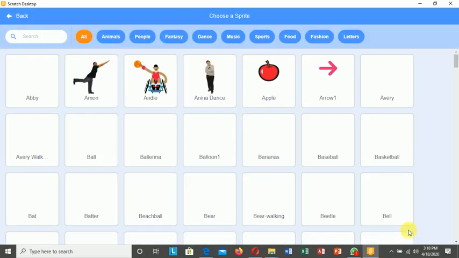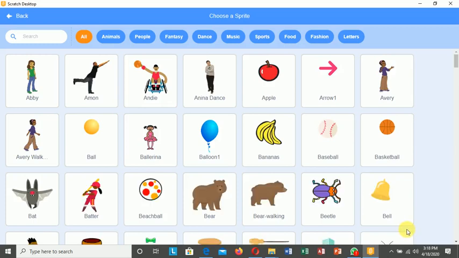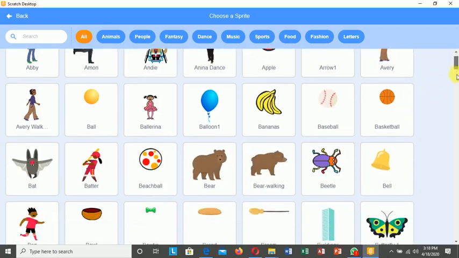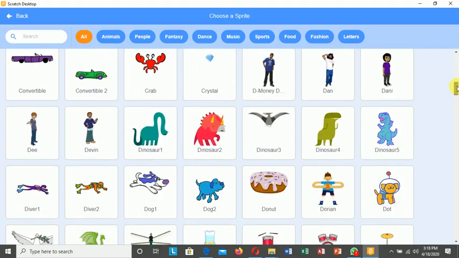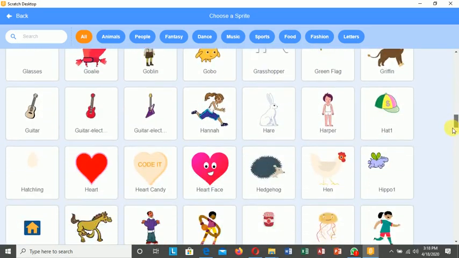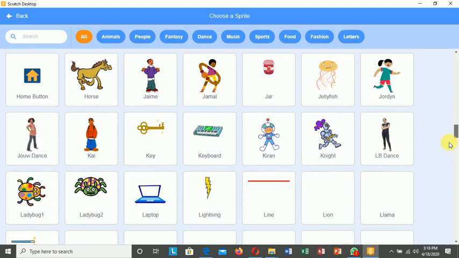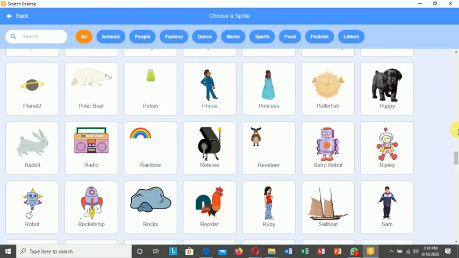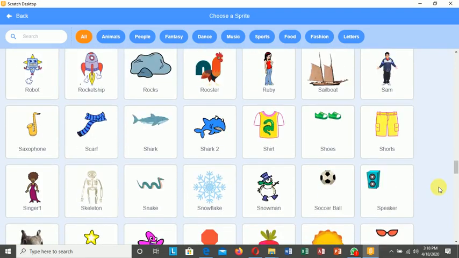Let's go for the witch, or any sprite that you want. You can choose it. But for me, I'm going to choose the witch, because for hide and seek, it suits that type of game. Let's hold on for a while. I can see that my system is running a little bit slow because of what I'm doing in the background. So it's going to take a while.